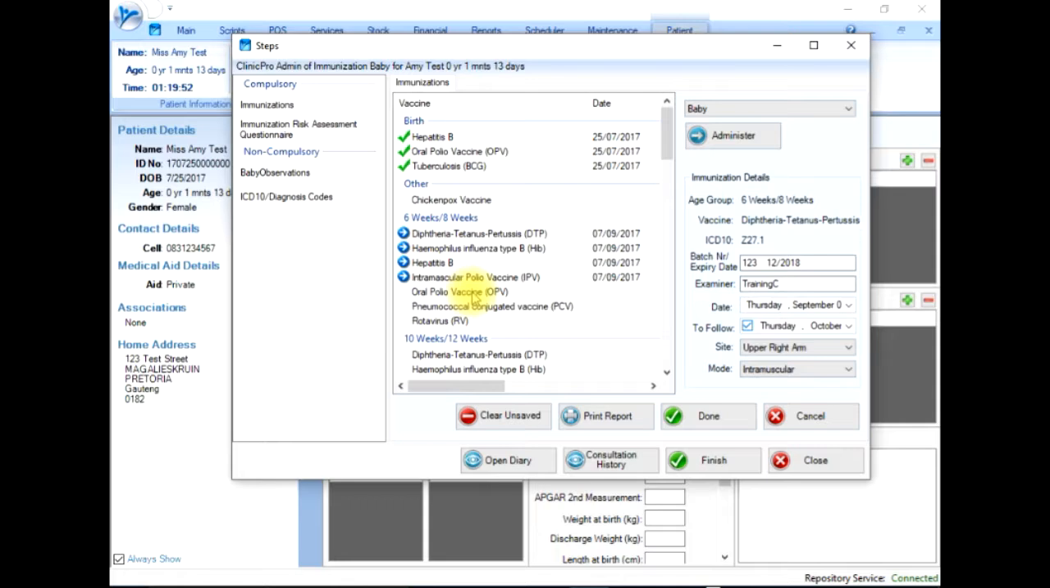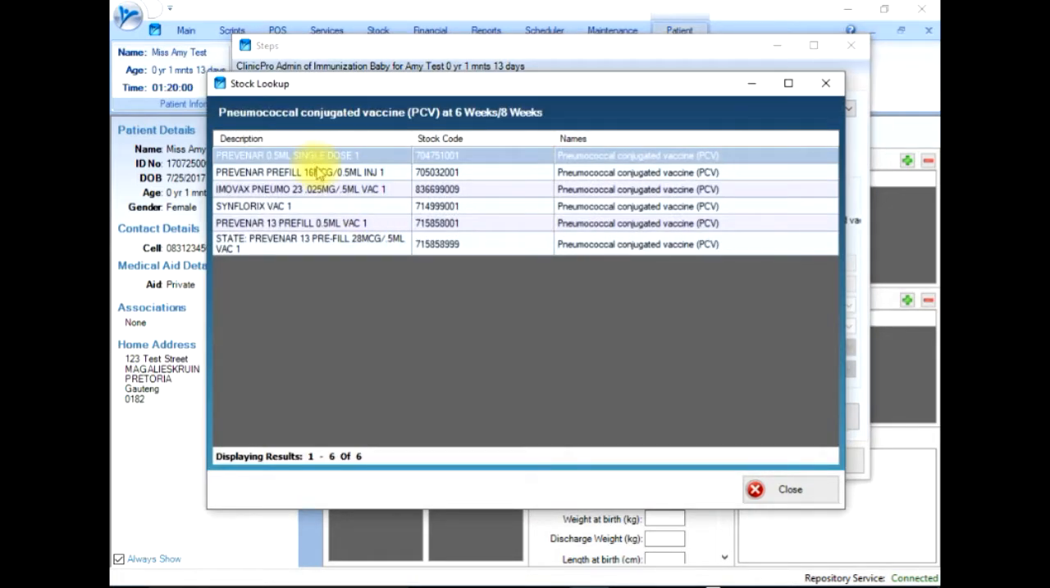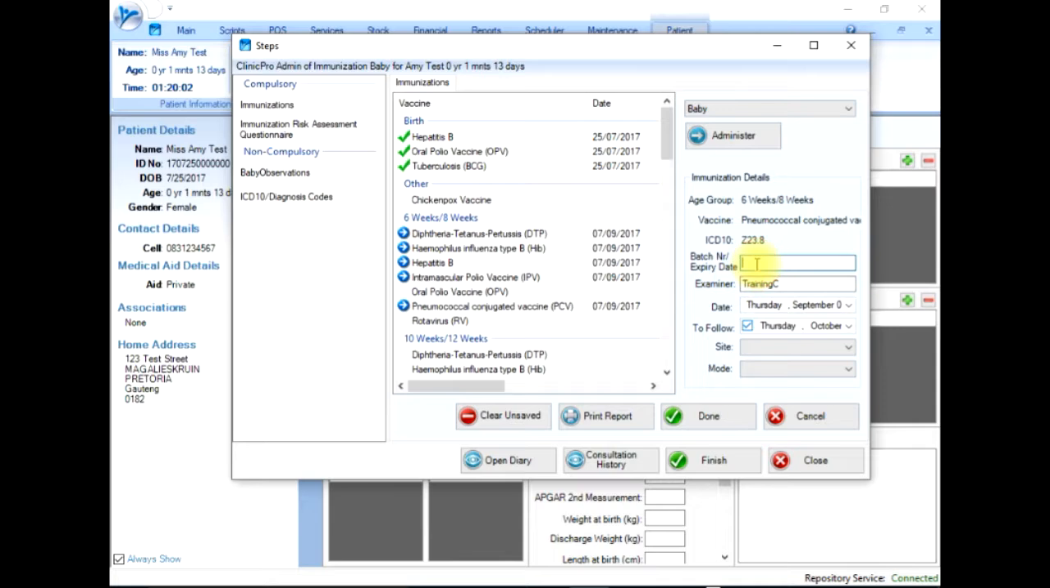We're not going to do the oral polio vaccine because we already did the IPV. Going to select the pneumococcal. Administer and select our drug and complete the fields. Batch number, expiry date, follow-up date is again the 25th of October. There's already a booking for the 25th of October. Put the site and the mode and move on to our last vaccine. You can at any time come back and do a vaccination later if, for instance, you don't have the product in stock. So you can complete the rotavirus the same way.